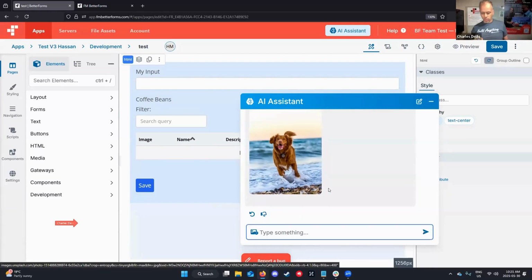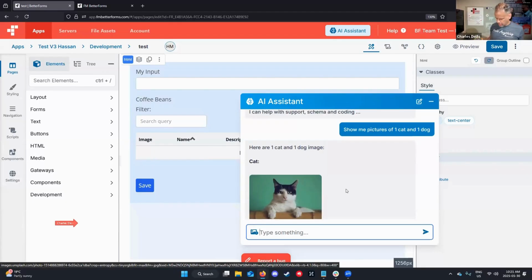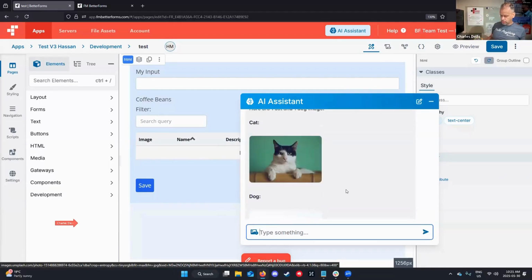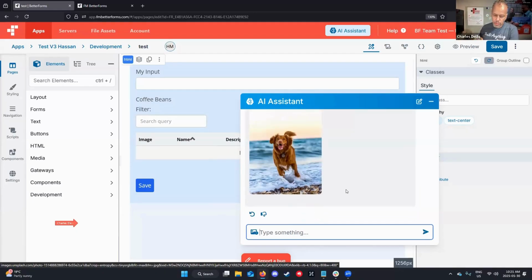One of the things we've added is a new streaming API in BetterForms, and it supports parallel function calls. Parallel function calls are when the LLM decides it needs some agency, some action to be able to control something. In this case, it's doing an API call. It's calling a function, and I'll talk about functions a little later today. It's calling a function that is calling Unsplash.